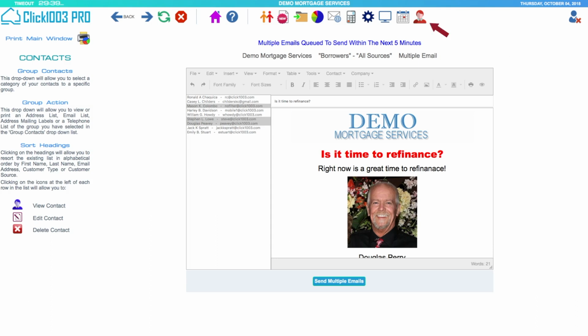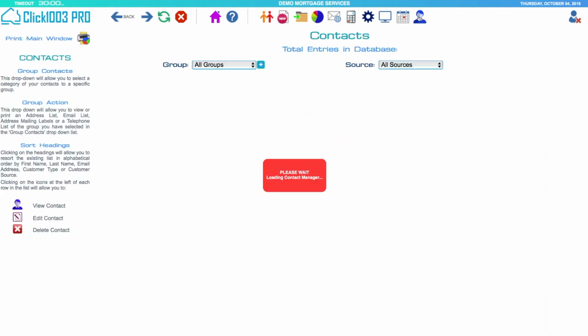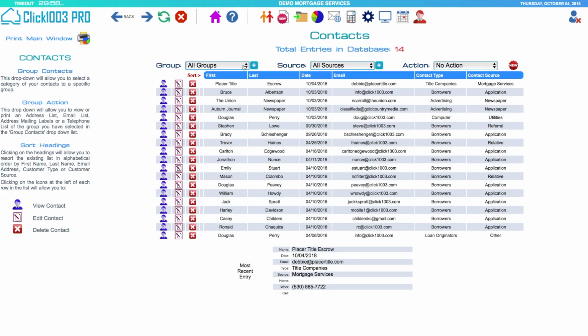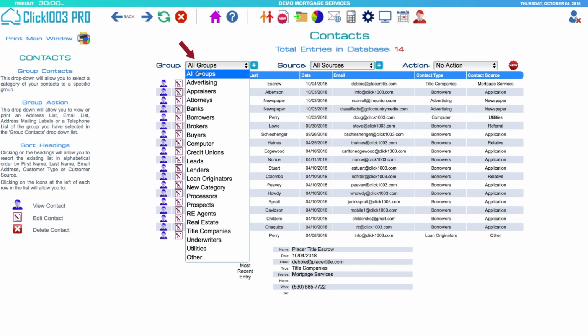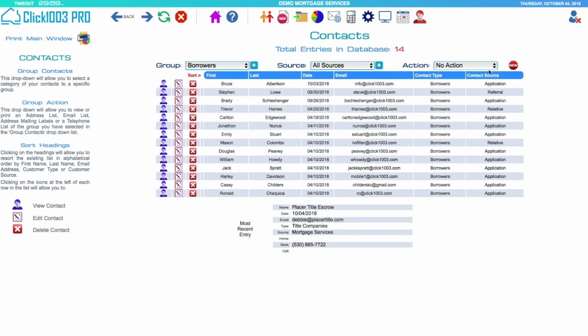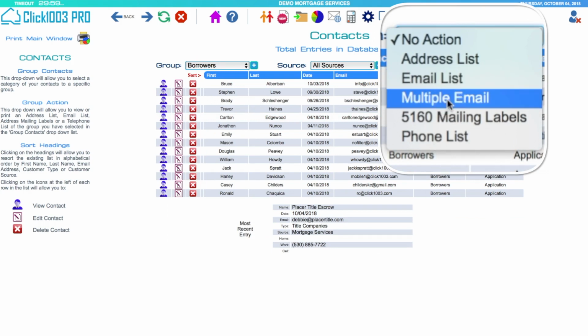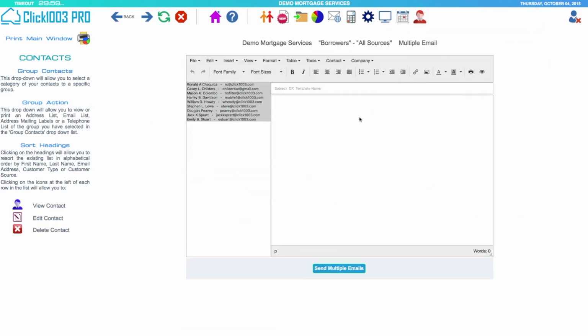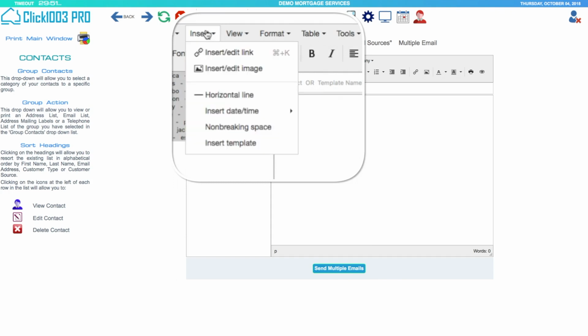So now the interesting thing is, if we go back in later on, and we click on borrowers, and we want to do it again, we go back to multiple emails. And then let's say we don't want to do all that work. We want to send it maybe to more people or something. We can choose the emails we want to send it to. But then under here, we can do insert. And then it says insert templates. You can also insert date and time. I didn't show you that.